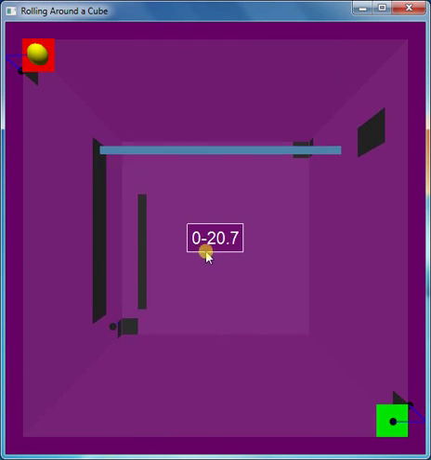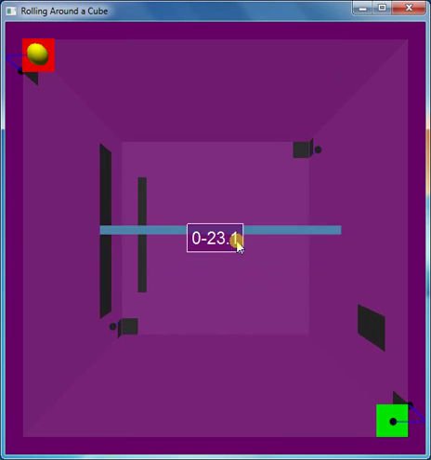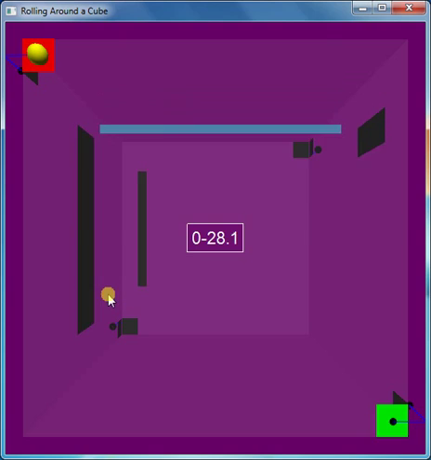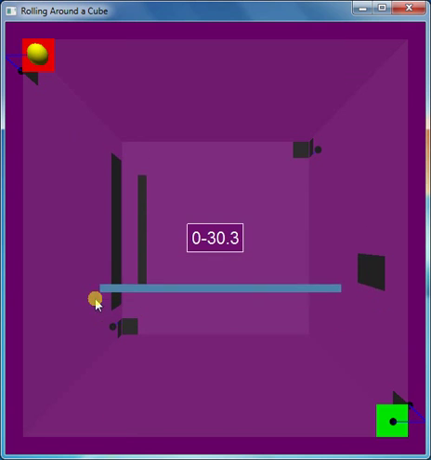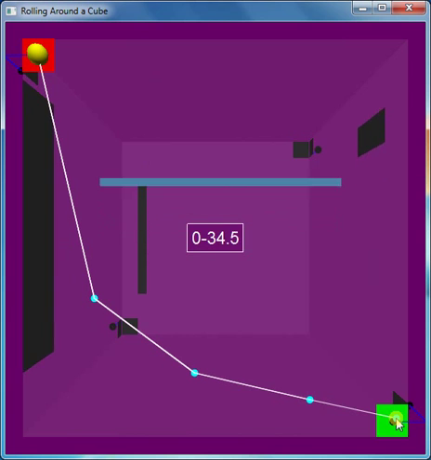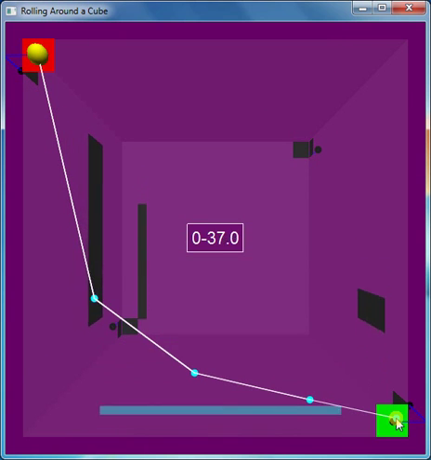The score is computed by using the number of attempts and time it took to solve the stage, so the lower the score, the better the score is. Points are created on the cube by clicking on the cube. Once a complete path from the red square to the green square has been drawn, we can let the ball run by pressing the down arrow key.